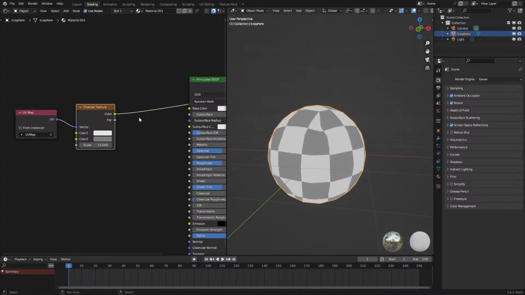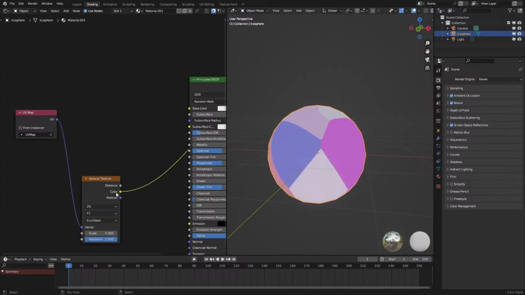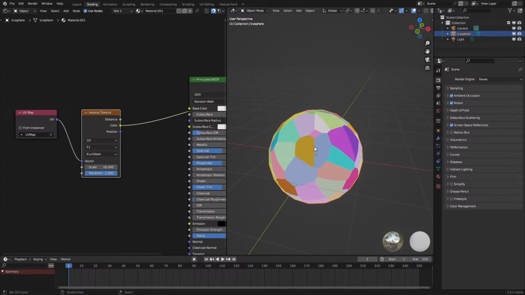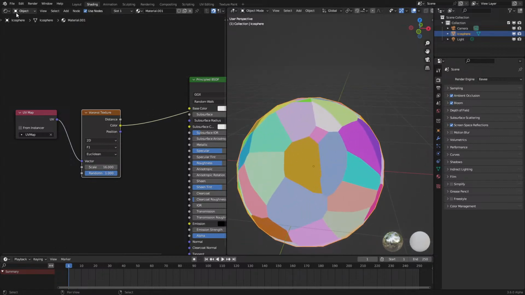Actually, let's try a Voronoi. That may be better. Voronoi. I just want the 2D output. Yeah, colors will look better and can help us differentiate between what part is working and which part is not.